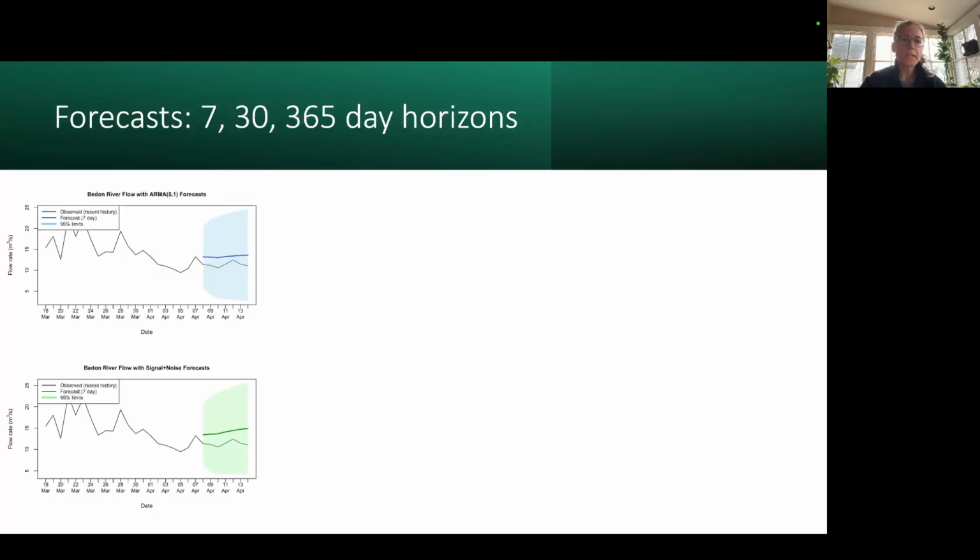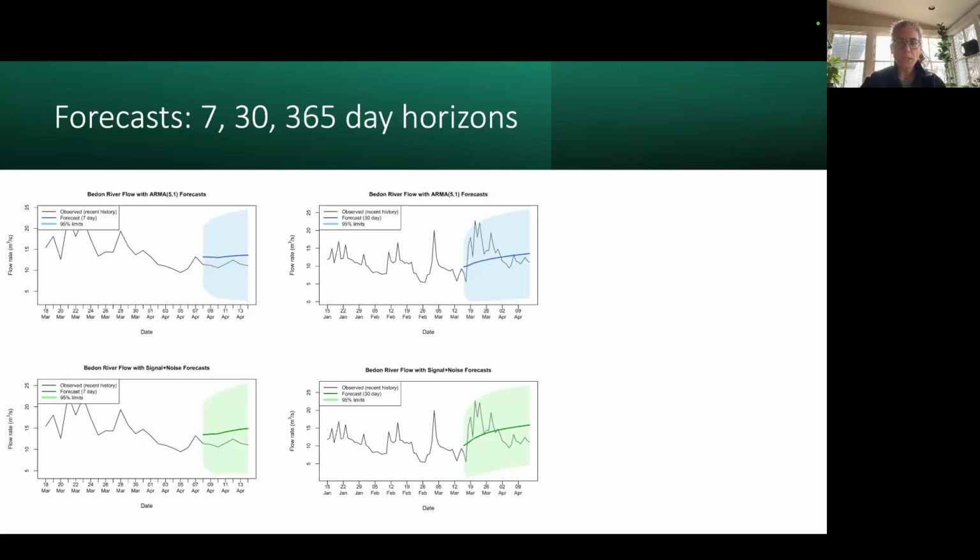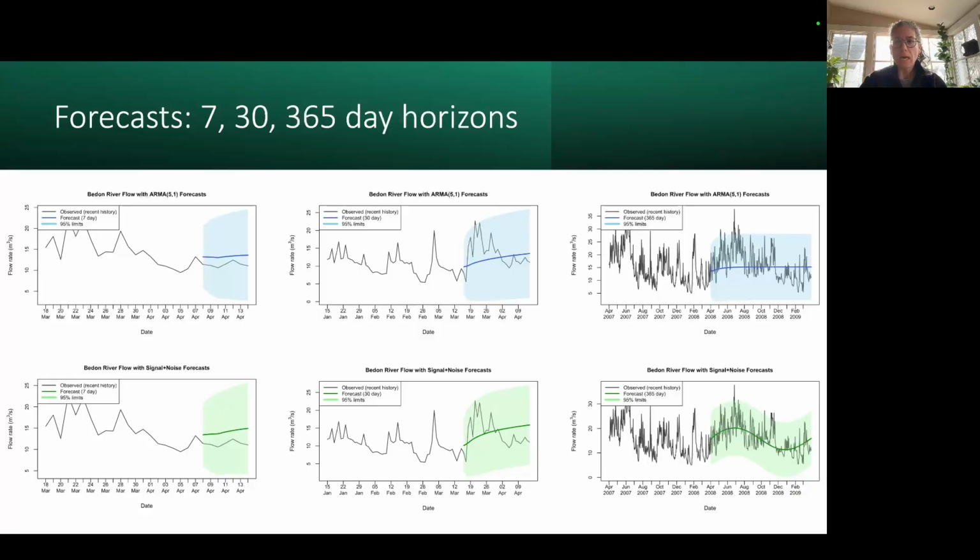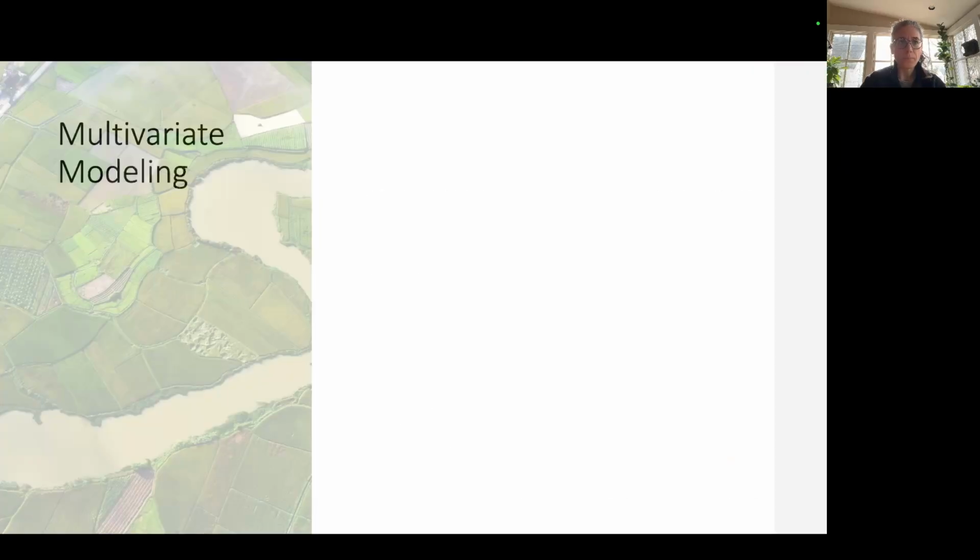Here are the forecasts for the ARMA model in blue on the top and the signal plus noise in green on the bottom. This is on the 7-day horizon, the 30-day horizon, and the 1 year horizon. And you'll notice on the 1 year horizon, the forecasts look very different. The stationary ARMA model tends back to the mean, where the signal plus noise model is able to capture the yearly cyclic trend in the data.